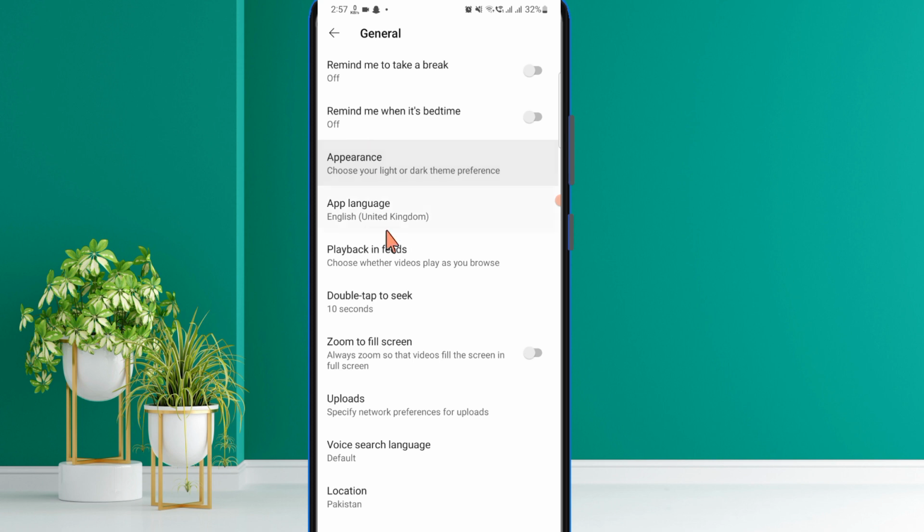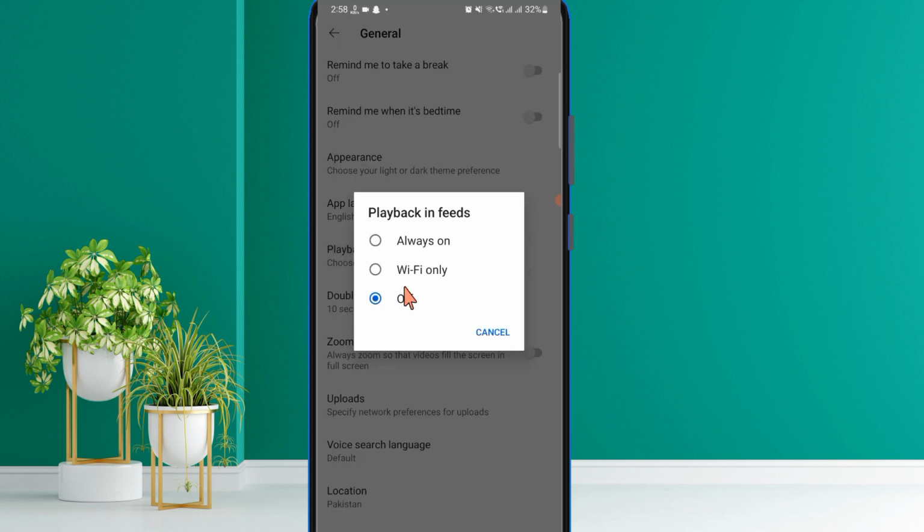After that, search for playback in feeds, and you can see Playback in feeds. Click on it, and here you will see three options: playback in feeds always on, Wi-Fi only, or off.